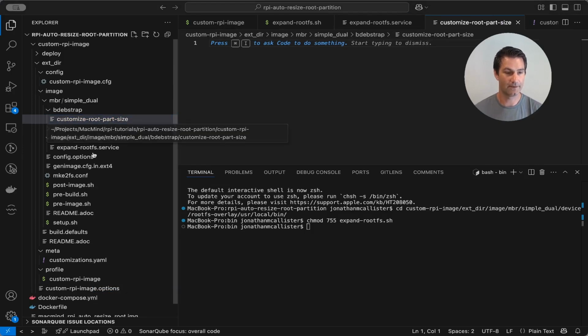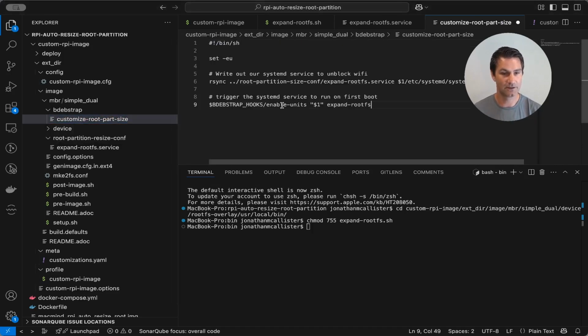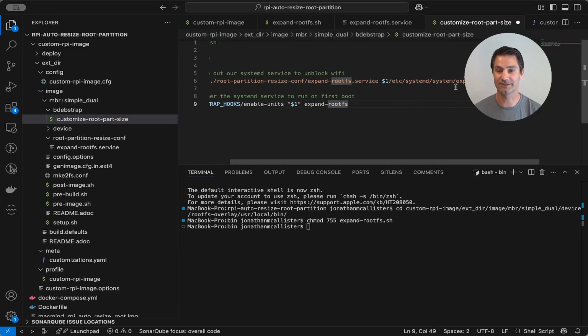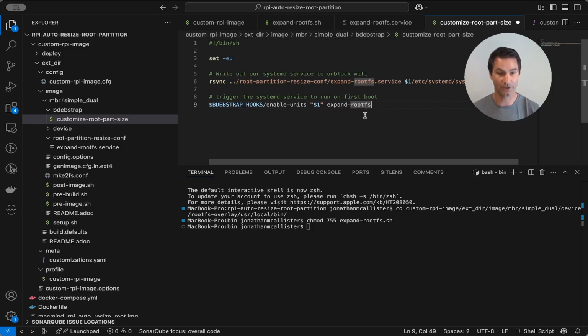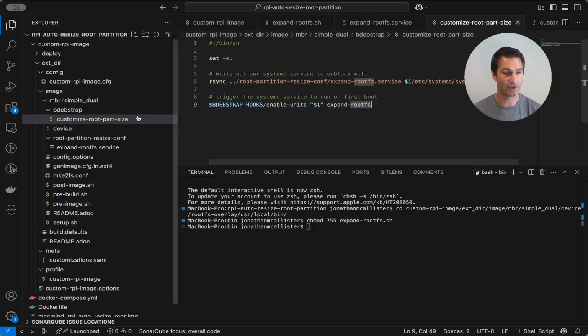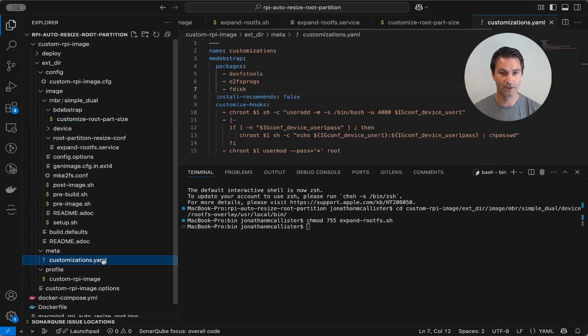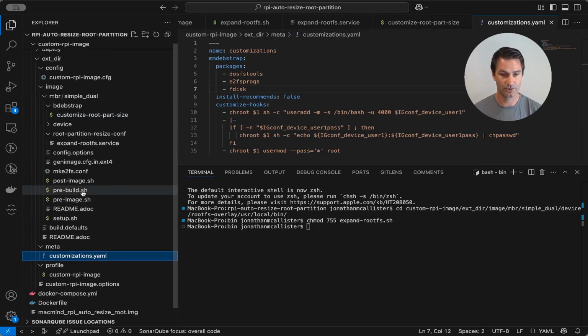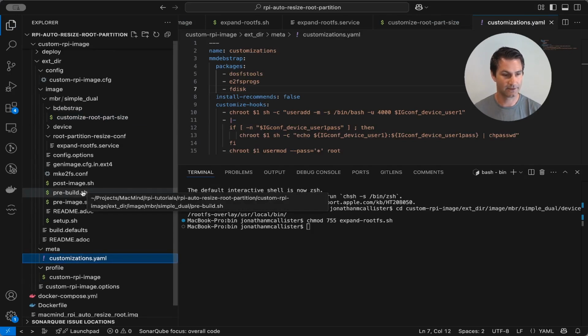Okay. And then this is just going to rsync our file here, root partition resize conf, I think it is here, resize conf. And that's going to write that out to systemd system. And then we want to make sure that we enable that so that it runs on first boot. Okay, great. And the last thing we need to do, I think, is, no, I think that should be enough.